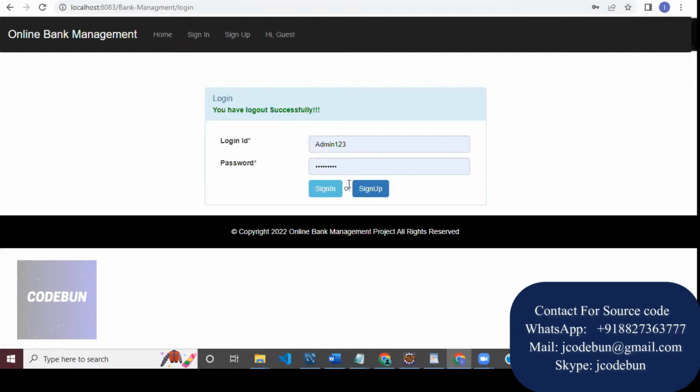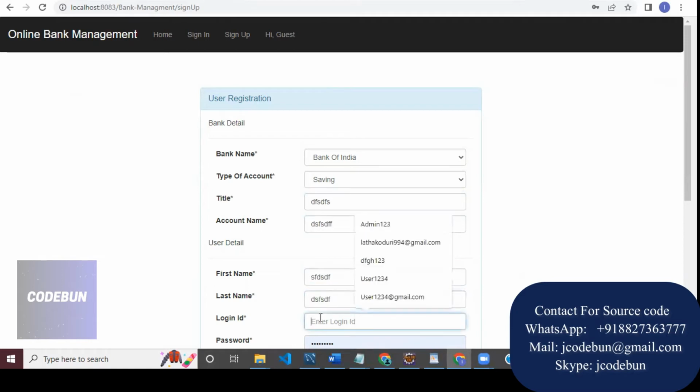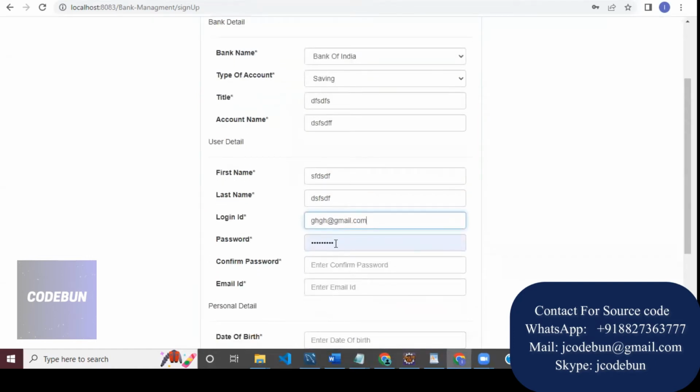When I log out from here, I can register as a new user. Again, I have to select the bank. I just select the bank, account type and the title. Again, the account name, the first name, last name, login ID, and it should be a Gmail ID, and the password. Copy the name here.